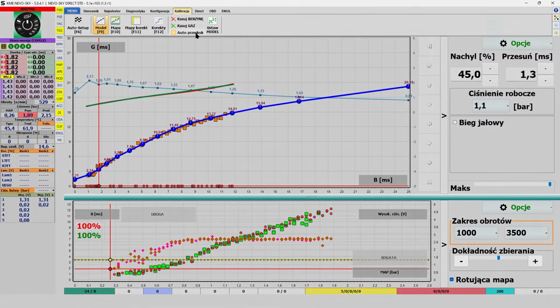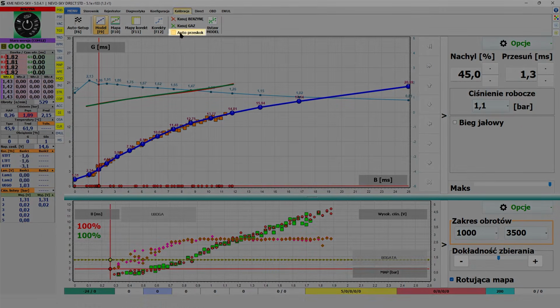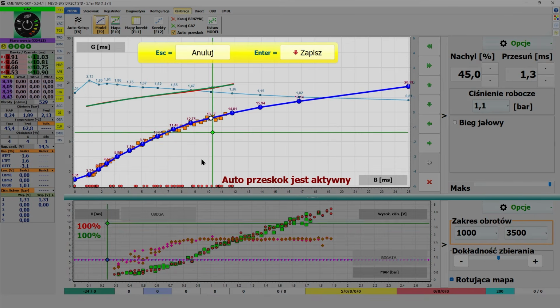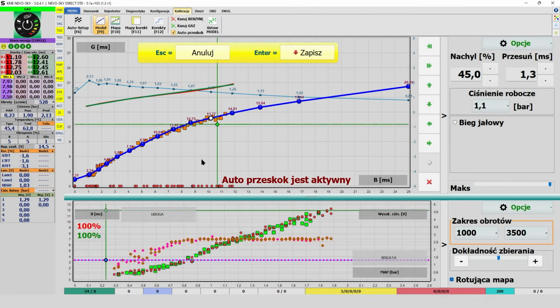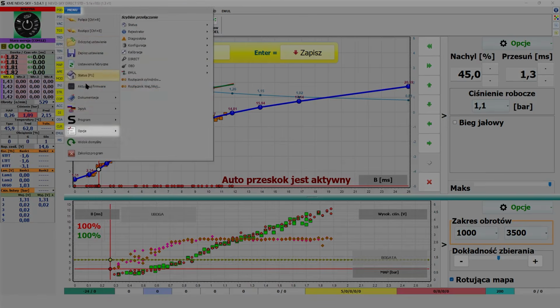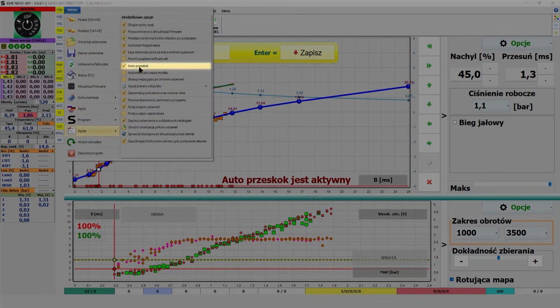Selecting the Auto Jump option will cause the program to automatically set the active point of the model to the current one. This can help you calibrate your gas system faster. This option is also available in the menu Options, Auto Jump.